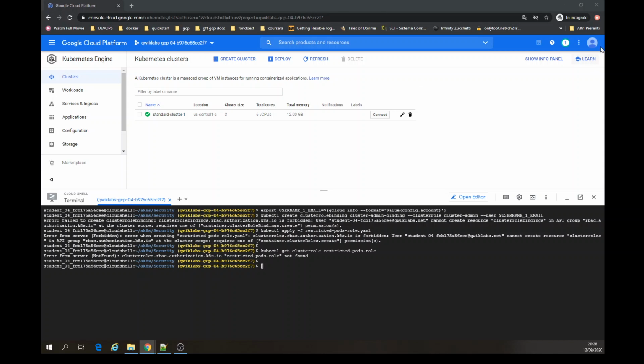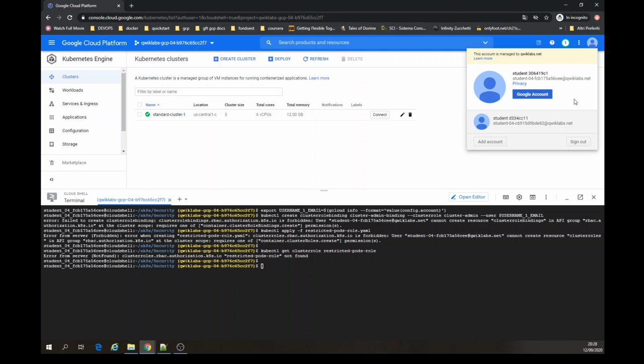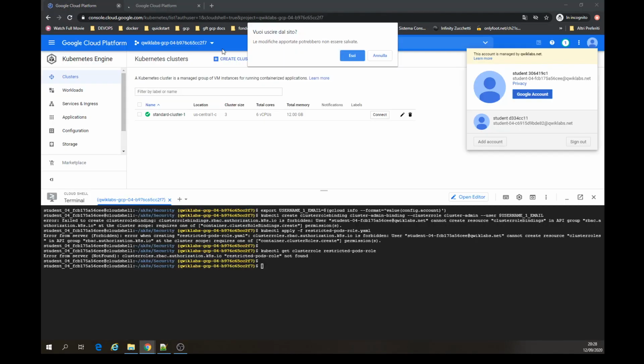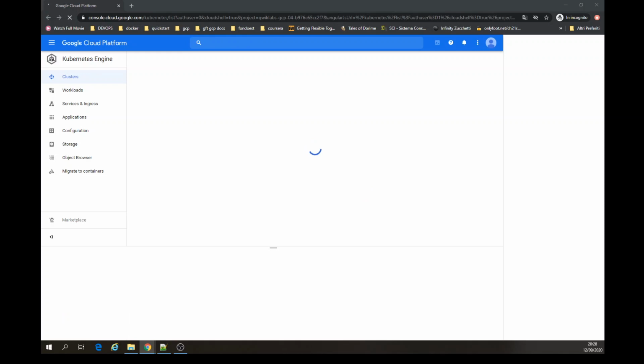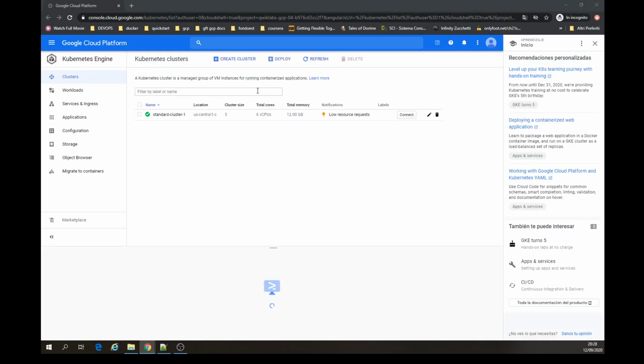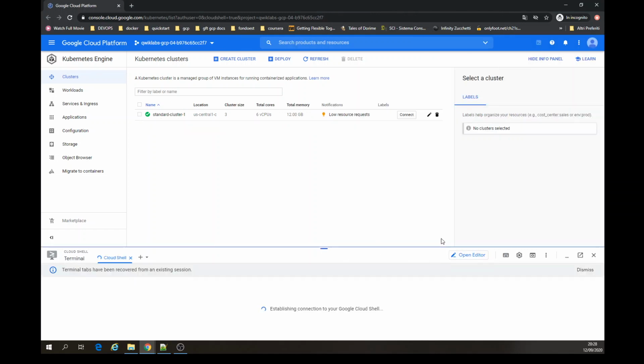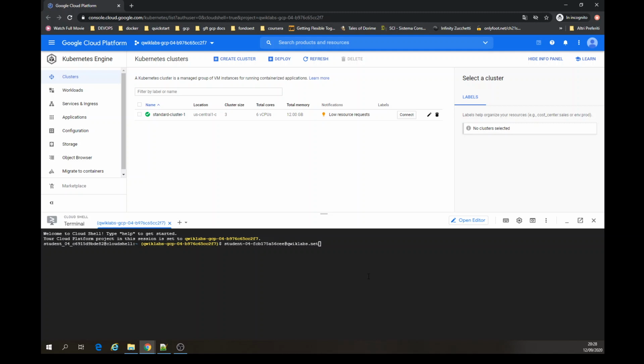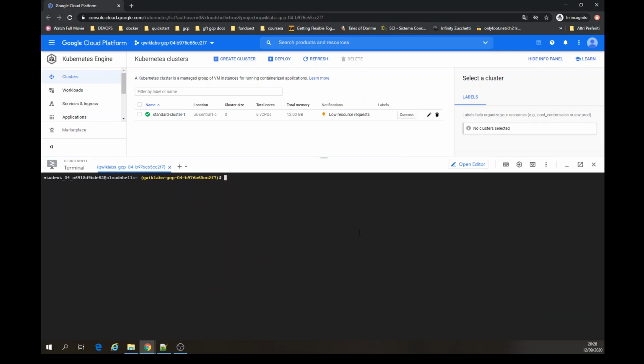Let's go into username 1. Should this be username 2? The second username couldn't do any action. That's correct. Where is it? Let's connect to the cluster using username 1. Let's clone the repository.